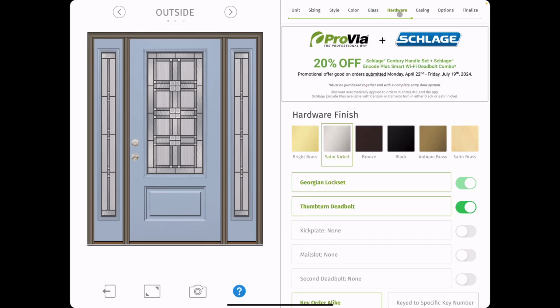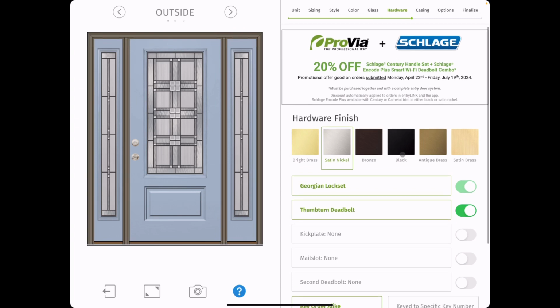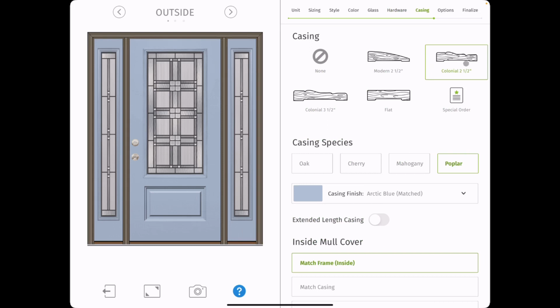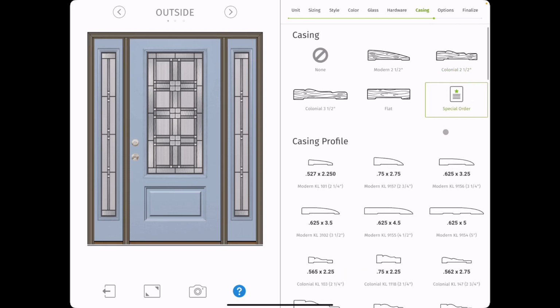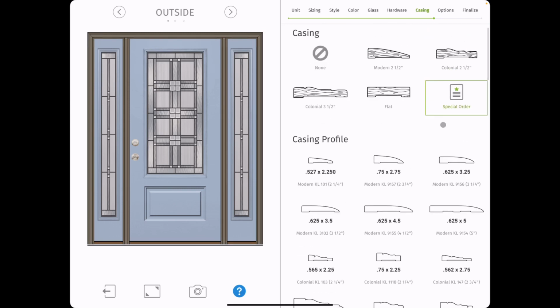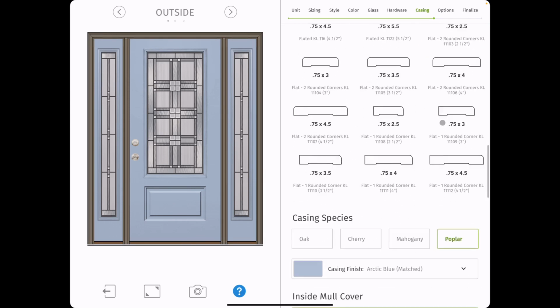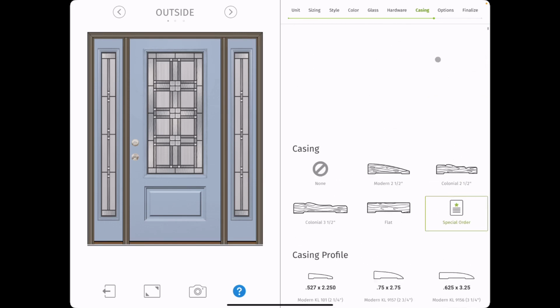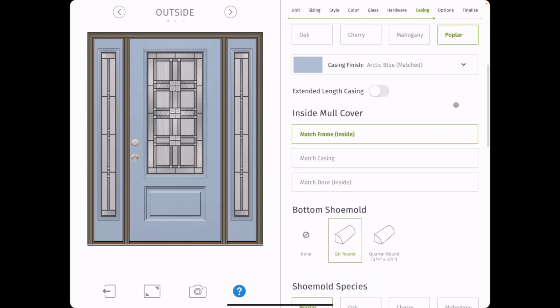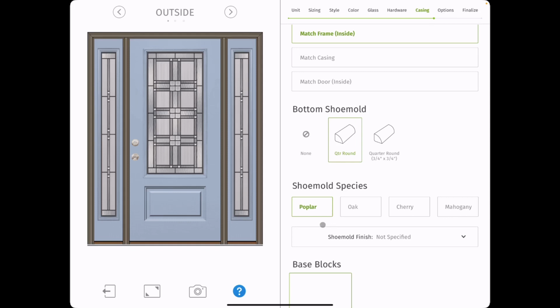And then obviously you'd keep going here. You'd build it with the hardware that you need, and you pick your casing here, your 2.5-inch colonial or your 3.5-inch colonial. You also have some special order ones here, and so you can go through those as well if need be. Okay, and if you go down at the bottom here, one of the things that people ask very often is like, Lou, what is this? I'll point out that the shoe mold is something that needs to be done in order to get a price, right?